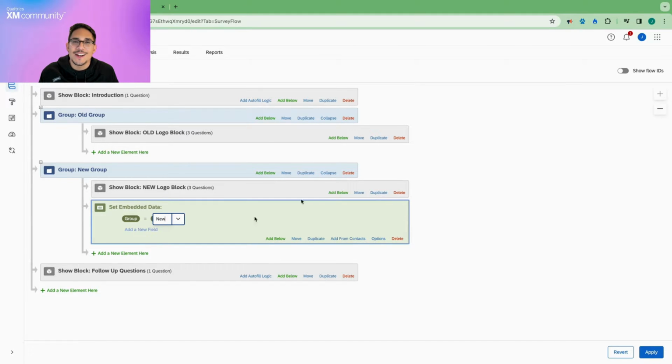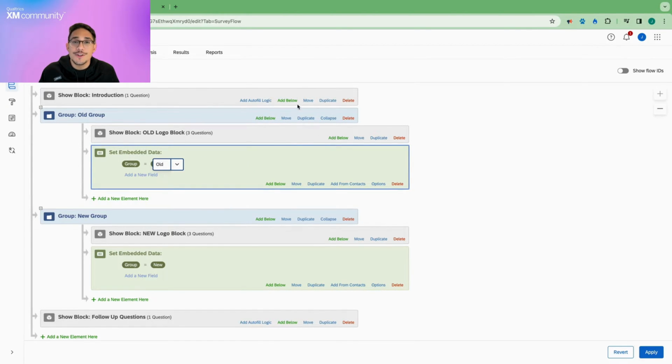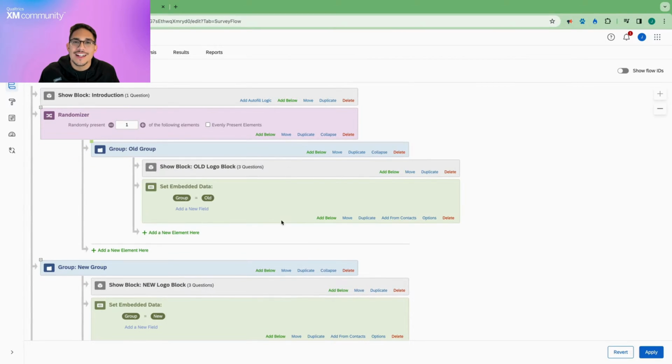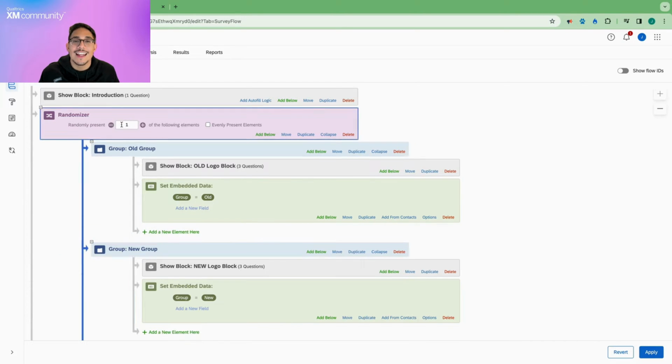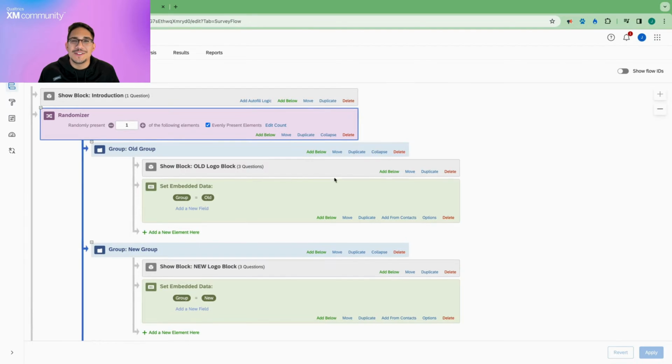We also need to add a new embedded data element into each group that lets us know which logo they viewed. Now that we have our groups and the embedded data made, let's add a randomizer underneath the intro block and drag and drop these groups underneath it. Let's set the randomly presented elements number to 1 since we only want one logo displayed, and enable the evenly presented elements option. All that's left to do is click apply and publish the survey, and we'll have a survey ready to do some A/B testing with these two logos.